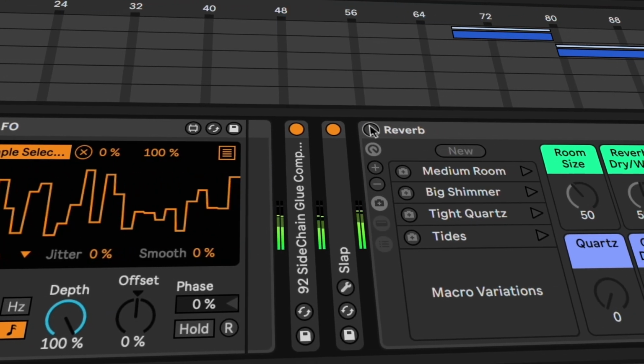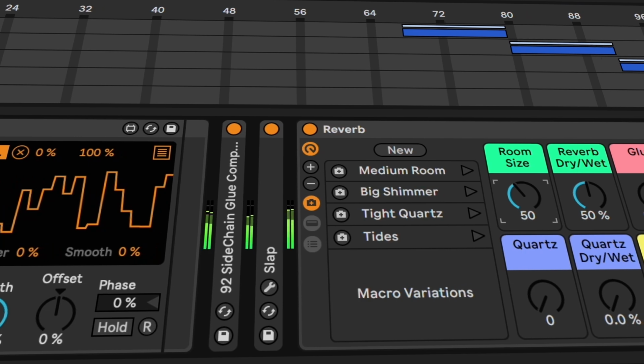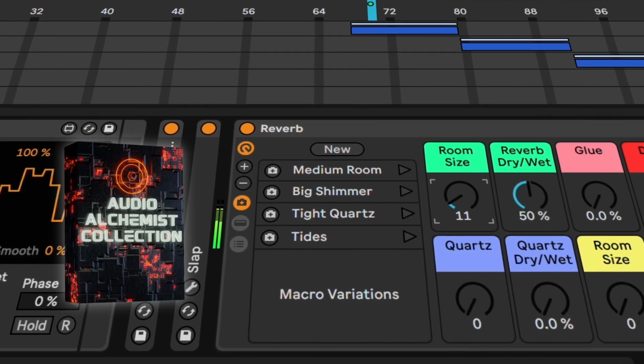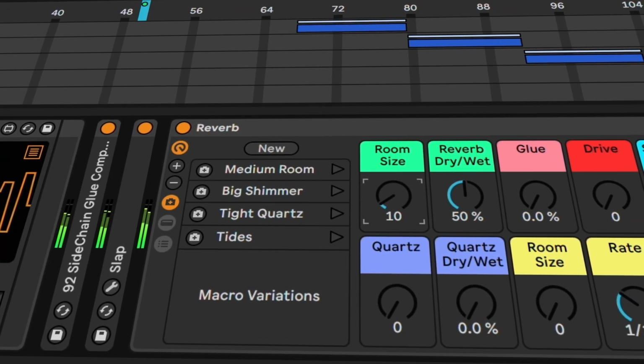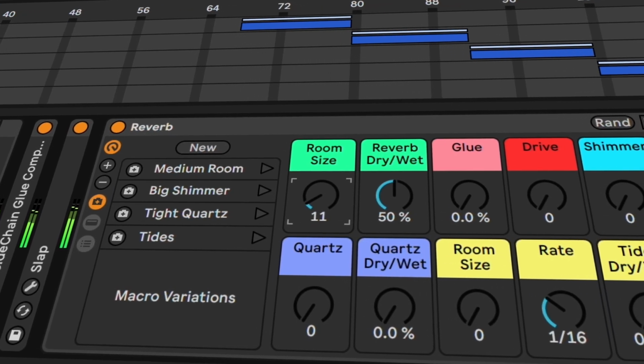The percussion loop sounds a bit dry, so let's add my reverb rack from my Audio Alchemist collection, audio effect racks for Ableton, where you can easily dial in the room size.